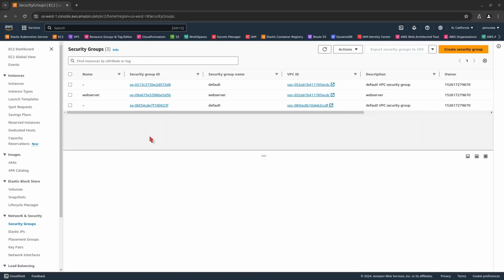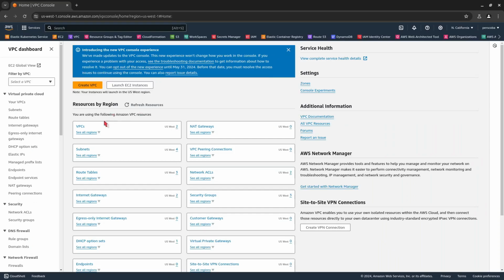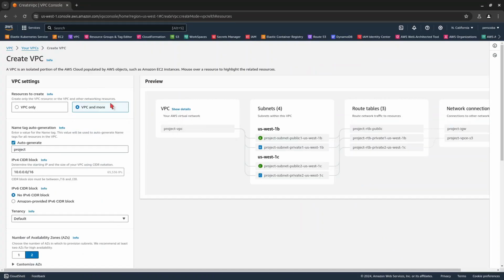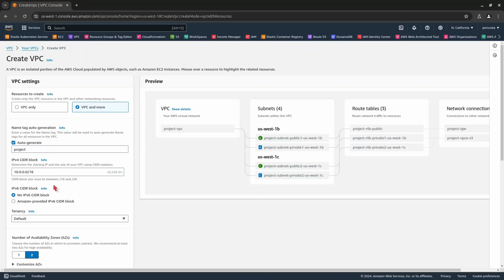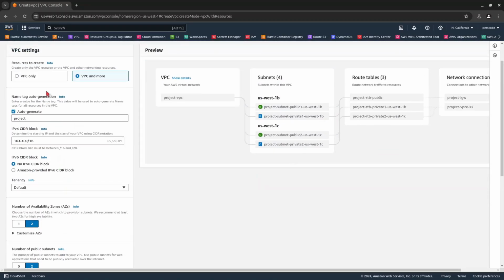So here I'm on my AWS console. We will start by creating a VPC. Let's go ahead and create new. I'll click on VPC and more, and then let's check the settings on here. We will name our demo. So I'll do demo-EC2.